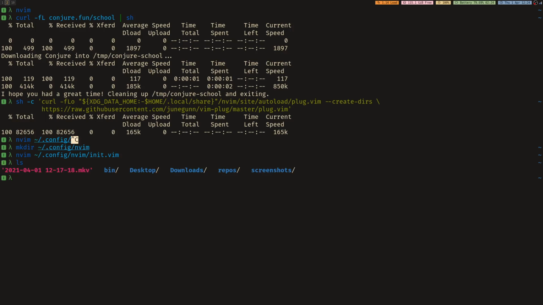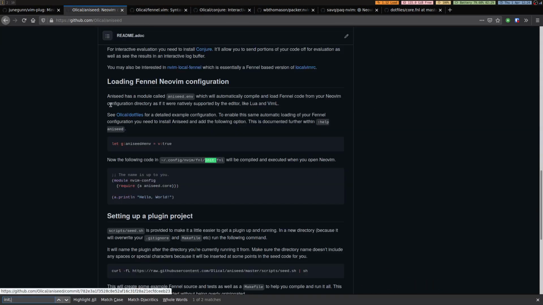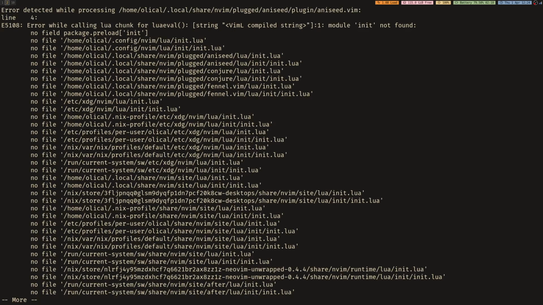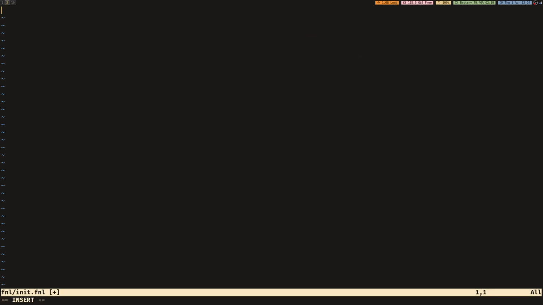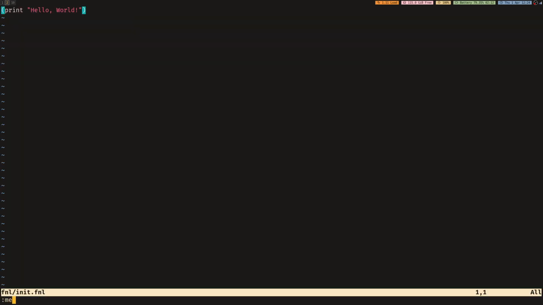So what are we going to do now with that? We're going to go into our Neovim configuration directory, and we're going to create, I think, an init.fennel. Yep. So make fennel, and we're going to do nvim fennel init.fennel, and we'll do print hello world. And now we're cooking.